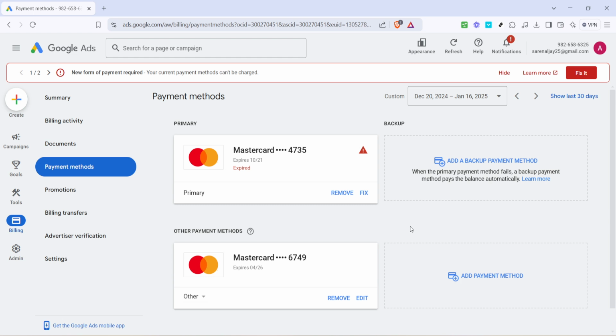Setting up your billing is just one step toward mastering Google Ads, so be sure to explore other tutorials and resources to get the most out of your advertising efforts.